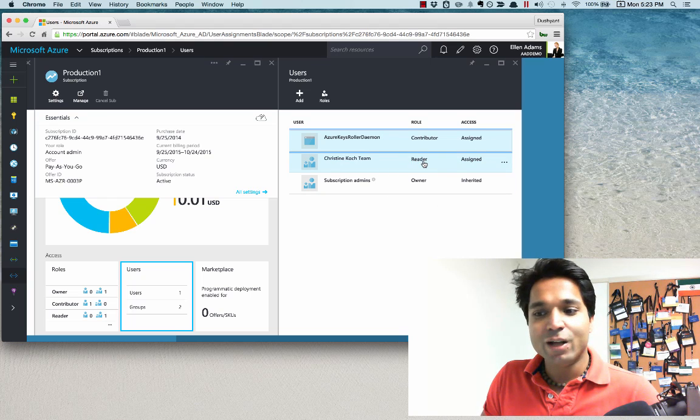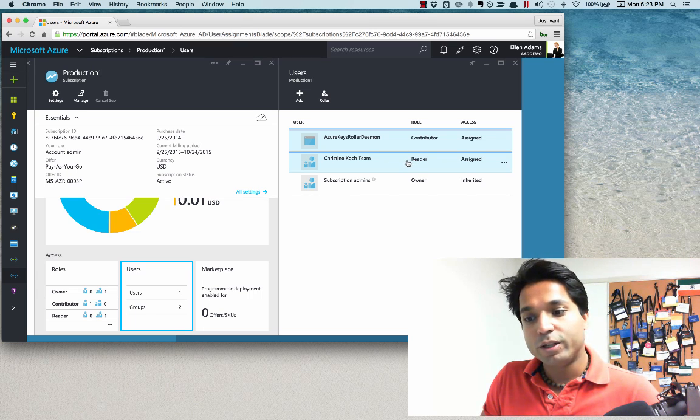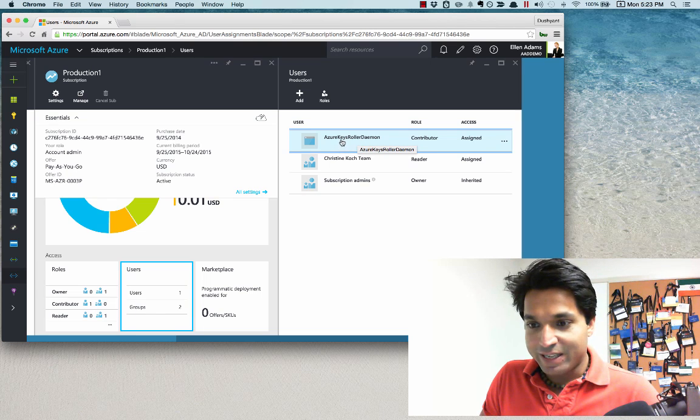They've assigned the reader role to an Azure AD group, Christine Cox's team, which gives them a read-only view of all resources in the subscription. And they've granted the contributor role, a very powerful role, to an Azure AD application that rolls keys and secrets, I guess, in the subscription, which is a pretty powerful standing access.